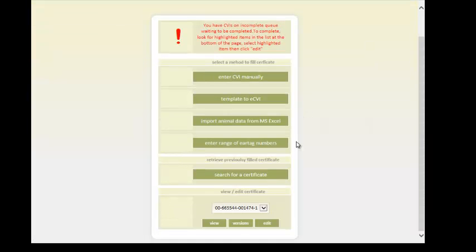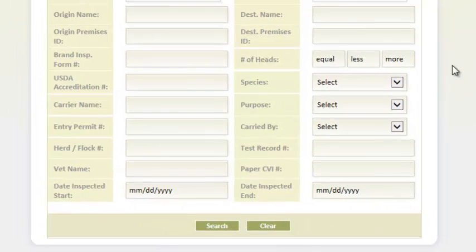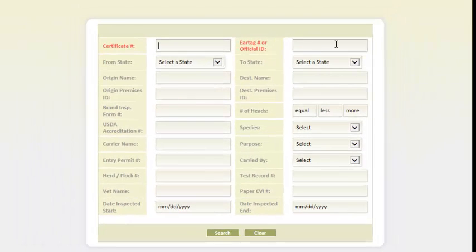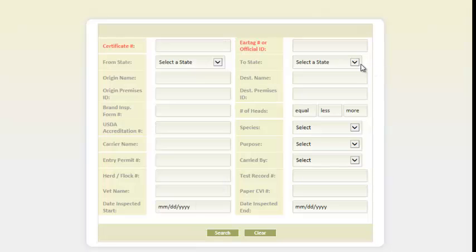As a vet, you also have the ability to search on completed CVIs. So you can go in and search on an animal ID tag, or you can search on a partial animal ID tag. You don't have to have the tag correctly entered. If you've got part of the data, maybe the tag's been mutilated and you don't know the entire number, you can search on that. You can search on certificate, you can search on state that they're coming from, the state they're going to, the destination name, origin name.